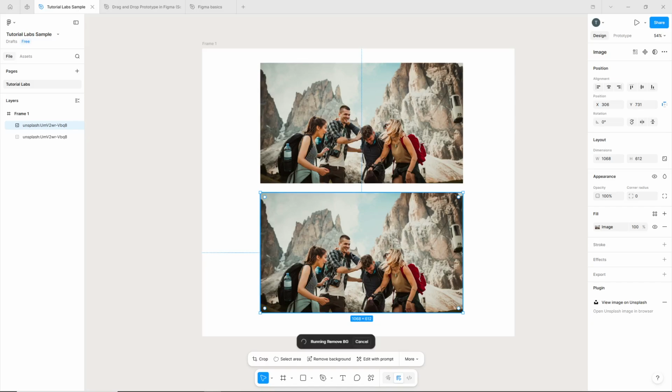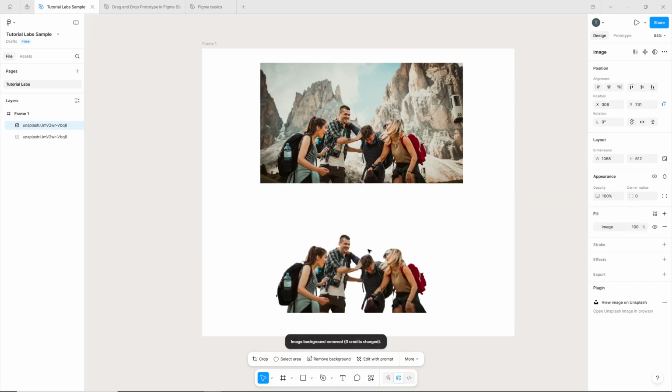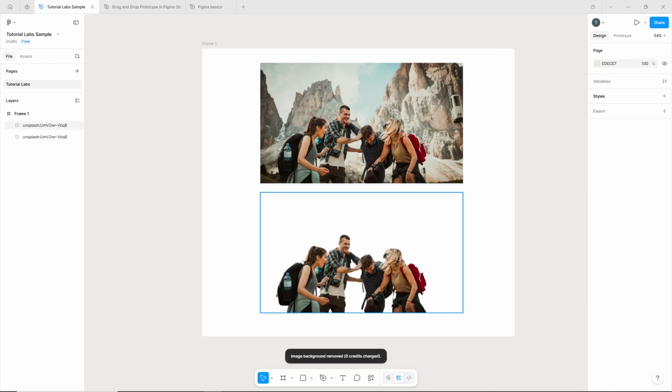The plugin will now process your duplicated image and remove its background automatically. This might take a moment depending on the complexity of the image, so just wait while it works its magic. Once complete, you'll have one image with its original background and one with a transparent background.